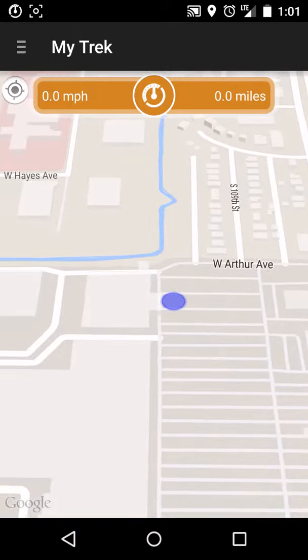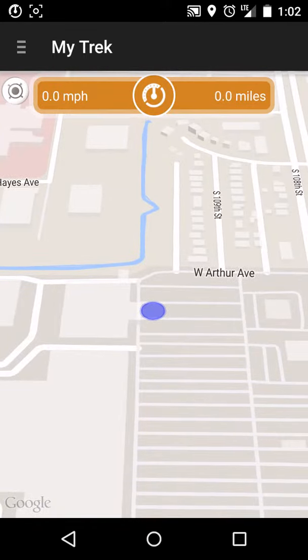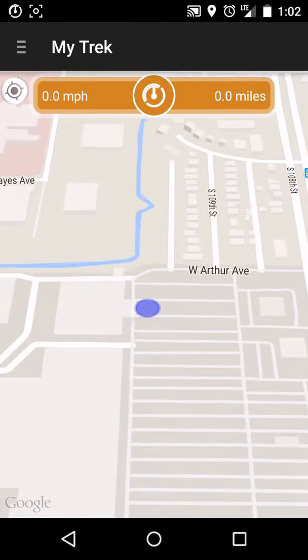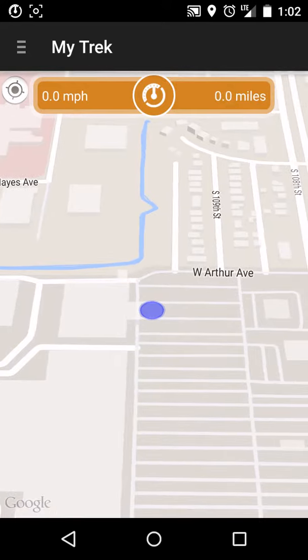On the top, you have your information and control bar. On your left is your speed traveling. On your right is your miles you've traveled. In the center is your trip toggle button. That's the button you press to start logging or to stop logging a trip.